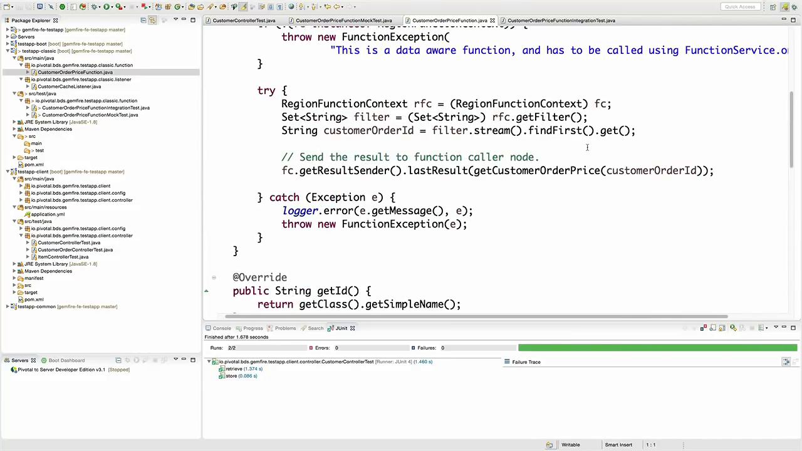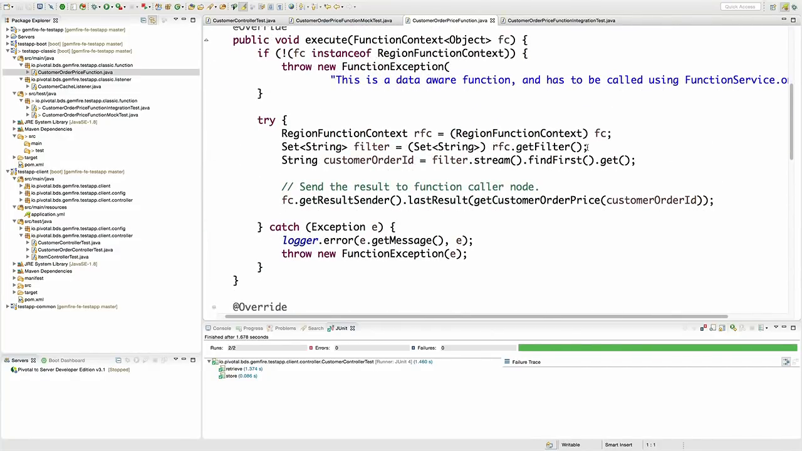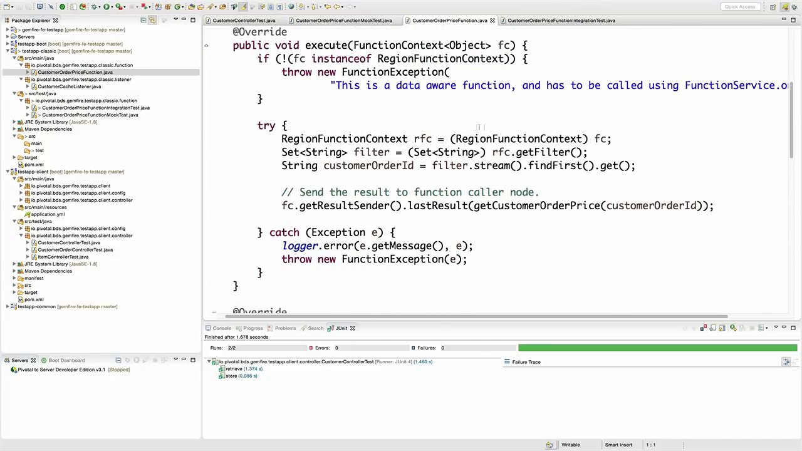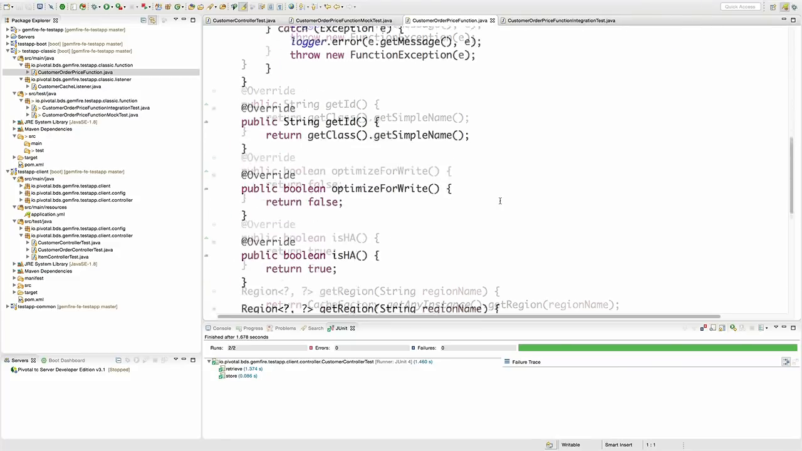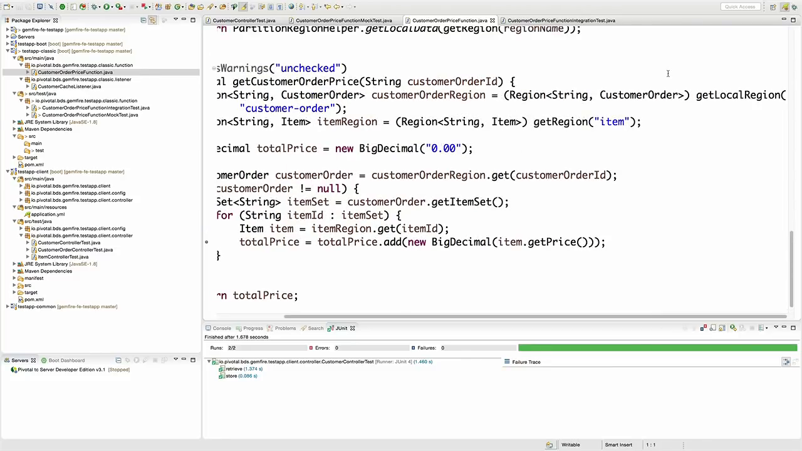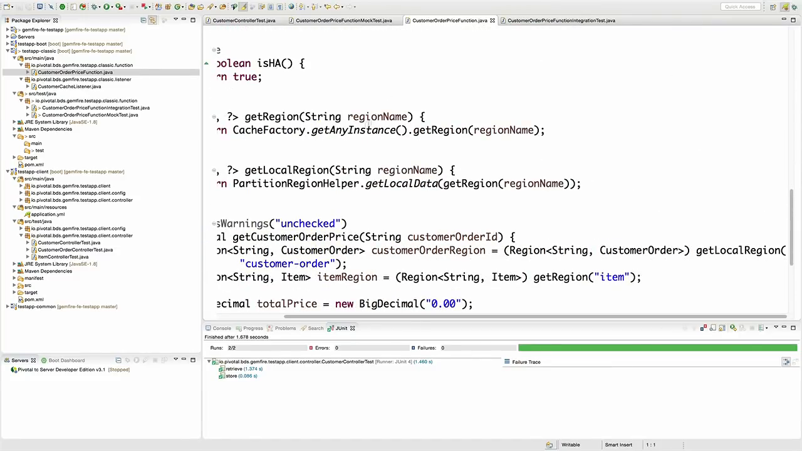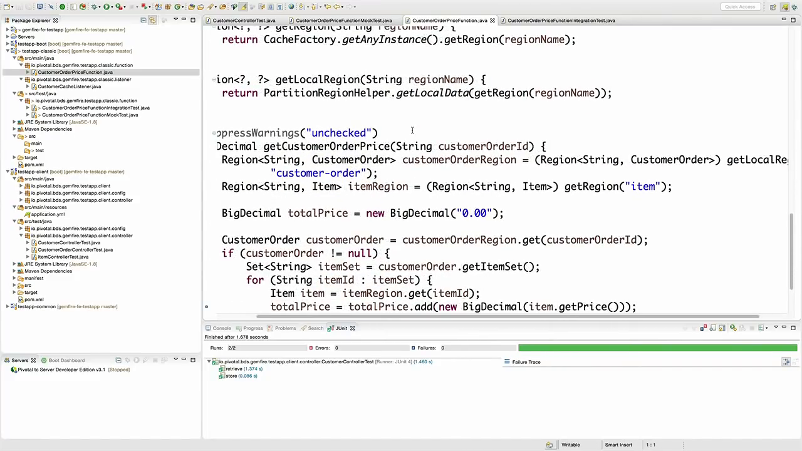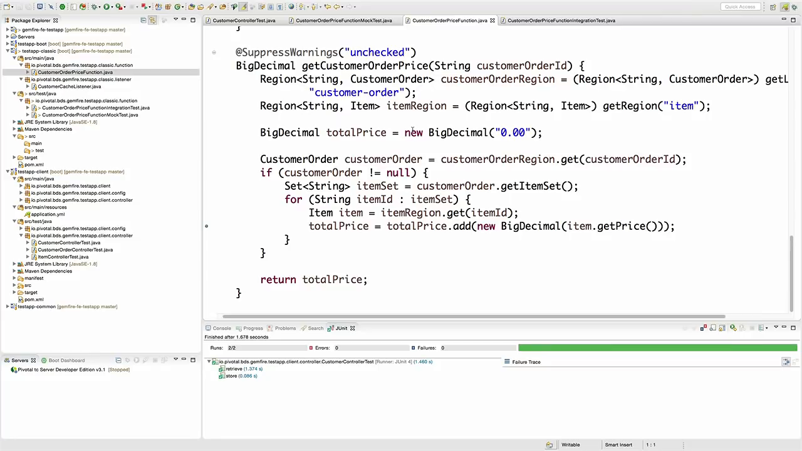To make that easy, what we did is we separated that out as a separate method, so then we can test that method. This function execution delegates down to get customer order price, and that's what we are going to test. So here you see it's getting the regions. Same thing, we don't have Spring injection, so we're calling the method called getLocalRegion, which is actually calling cache factory get instance get region. That static call, we isolated out into a separate method, so then we can use the spy to do that. So it gets the data.